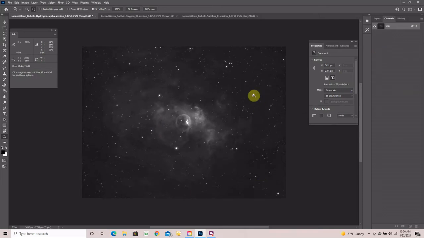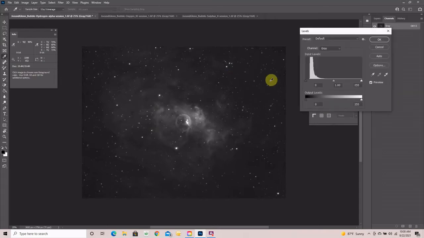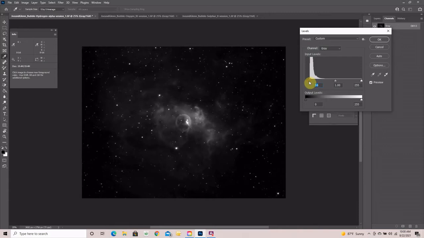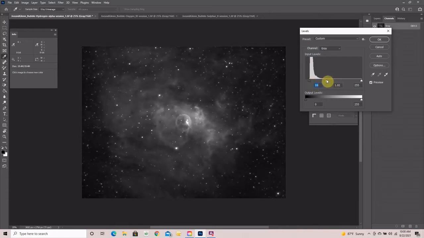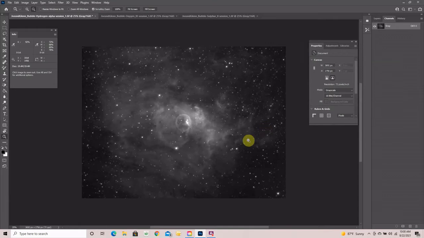So this is what we have so far. That doesn't look too bad. Keep doing this to your liking. Keep adjusting the black level, and then just adjust that mid-level. And now you can see all the hydrogen alpha data just kind of popping out. So that looks pretty good.